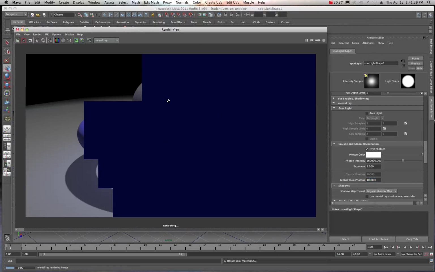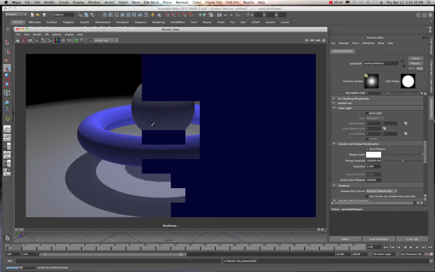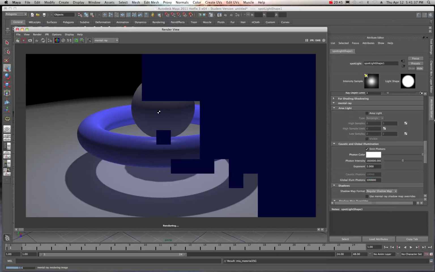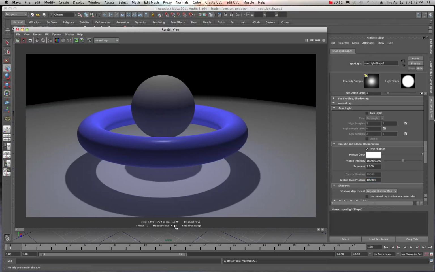And there you go. So by introducing more photons into the scene, the render is going to look even better. But it's also going to come at the expense of a longer render time. All right, 23 seconds on that one. So I'll save this image and we'll compare it against our last one.